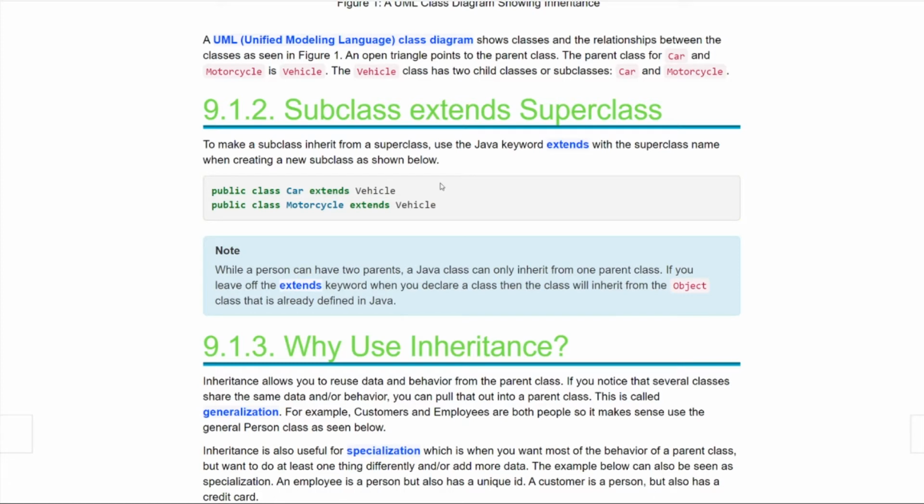Note, while a person can have two parents, a Java class can only inherit one parent class. If you leave off the extends keyword when you declare a class, then the class will inherit from the Object class that is already defined in Java. What that means, kids, is you can only have one parent class you're pulling from. If you write one and don't declare any parent class, then it's just going to default to the Object class that's already been defined.